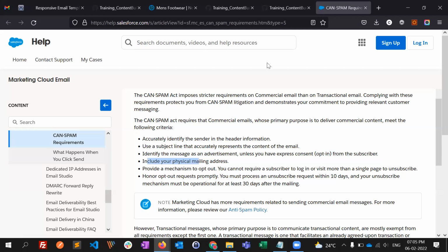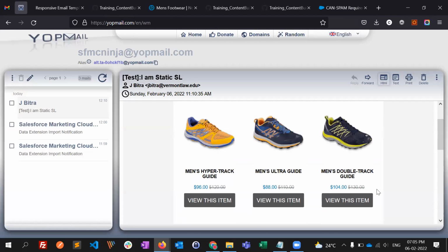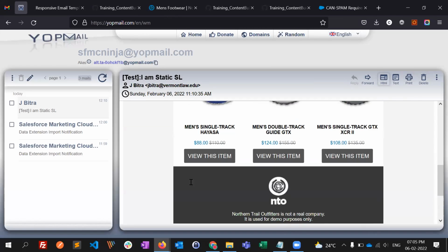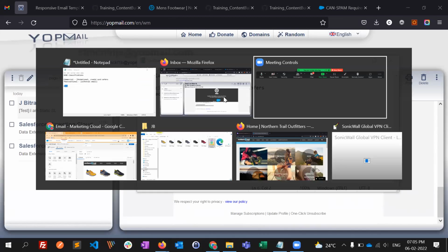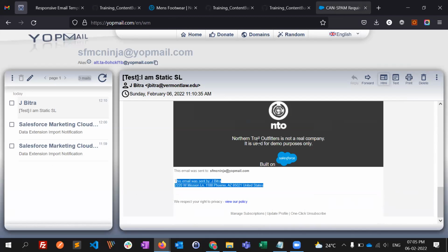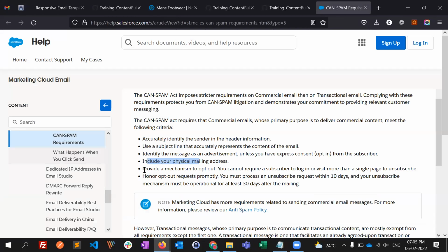Then include a physical address. If you see any email, at the footer they will have the physical address of the company the email is sent from. That is the physical address of the sender. Then provide a mechanism to opt out. That means every commercial email should have an unsubscribe link.